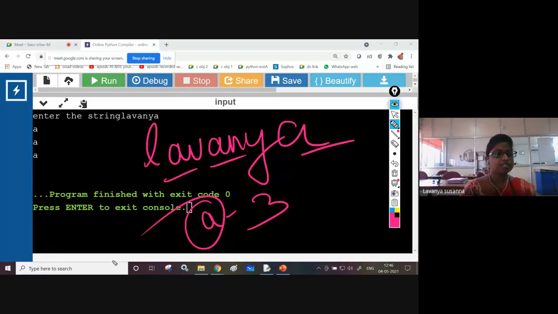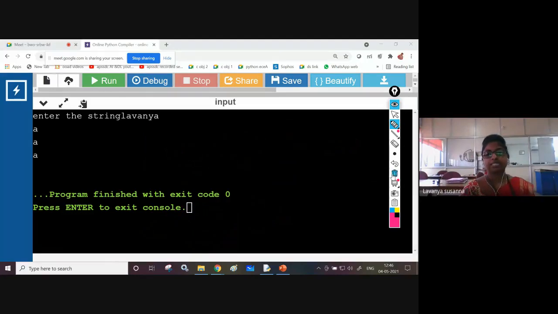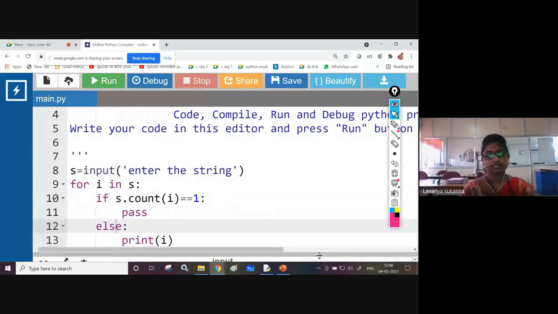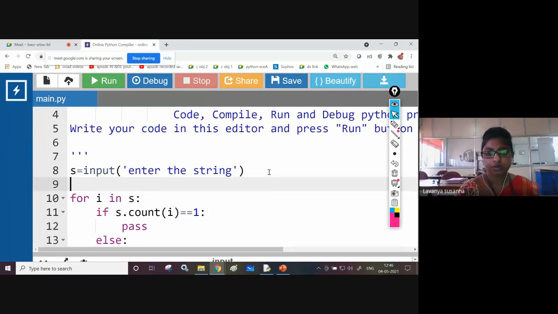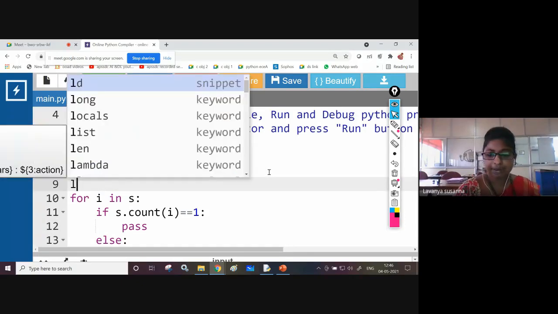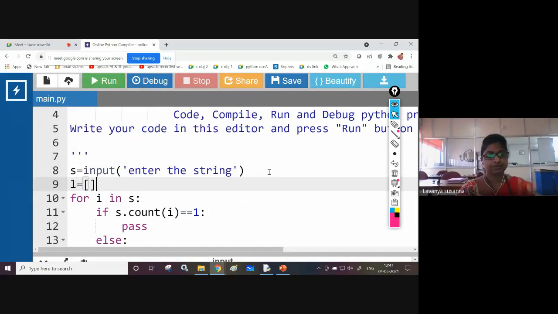Now, to do this, what do we need to do? Once again, see the code. You will understand, it's very, very easy. I am printing only repeated characters that occur more than 1 time. Now here, you need to use a list, an empty list. L equal to an empty list.